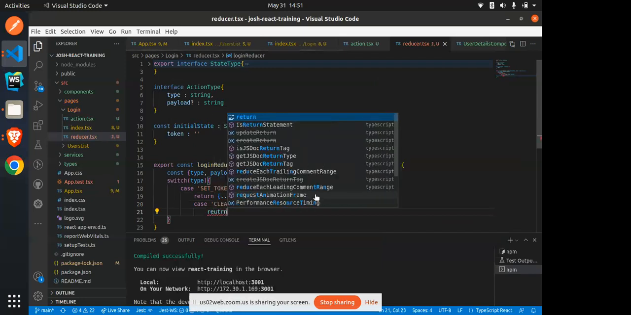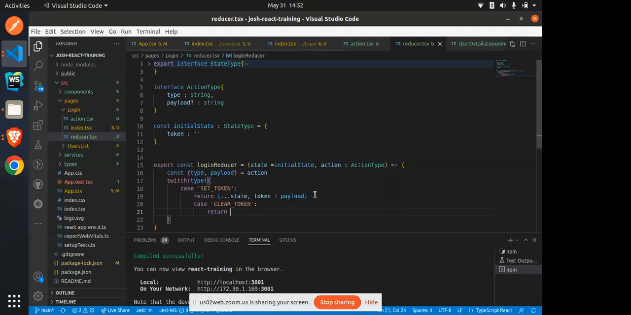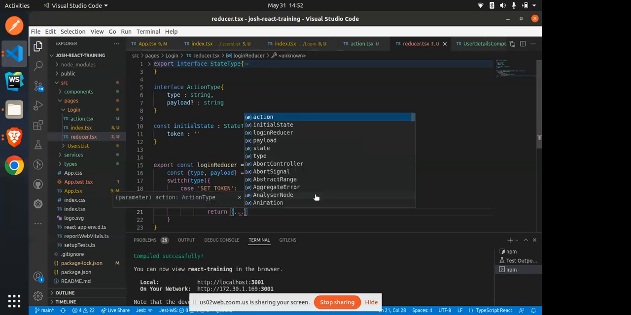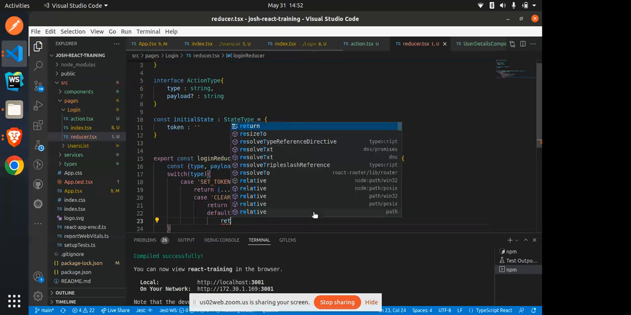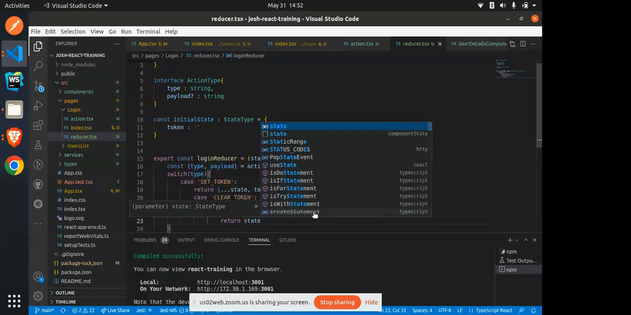Is everyone doing the same or are they watching? Okay. Opening the state. So here we just need to return the token as an empty string, right? Yes. Default return. Let's return the state.